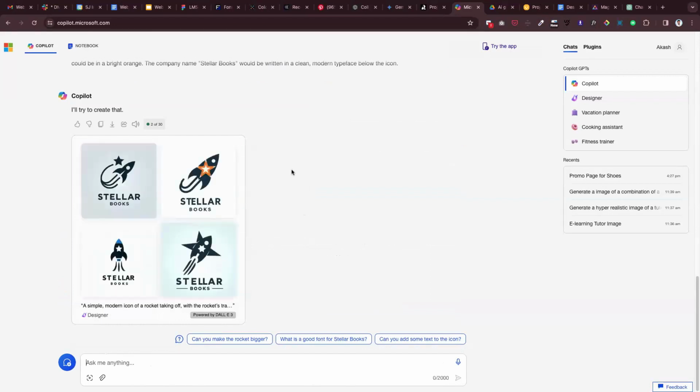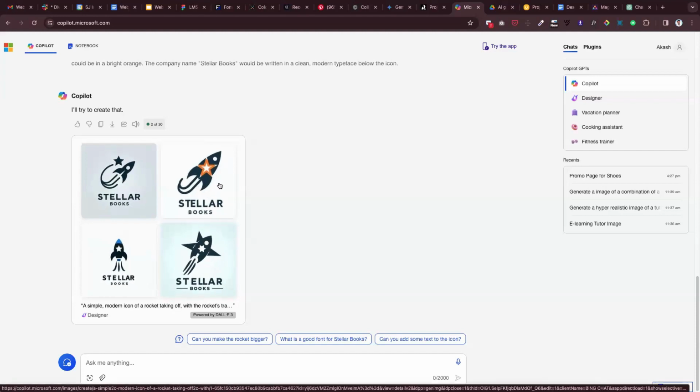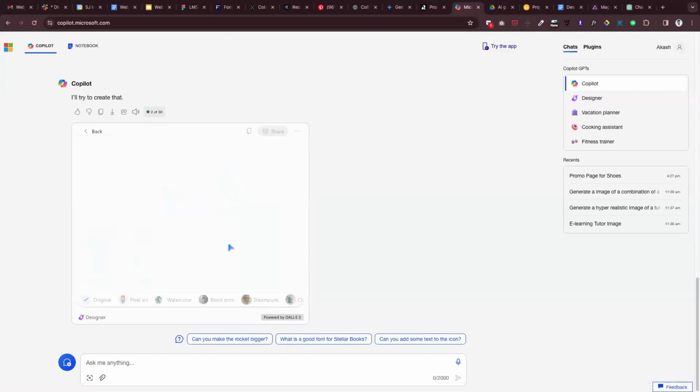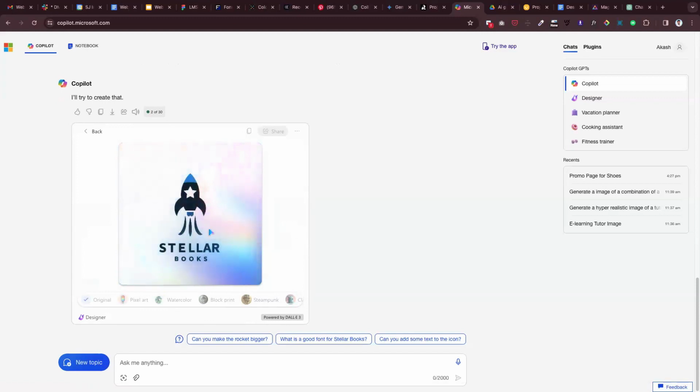Okay, so compared to Recraft, Copilot has produced superb concepts. But these are not in a vector form. These are just raster images. Maybe as a reference, you can take this to Illustrator and trace it out, and your logo will be ready.